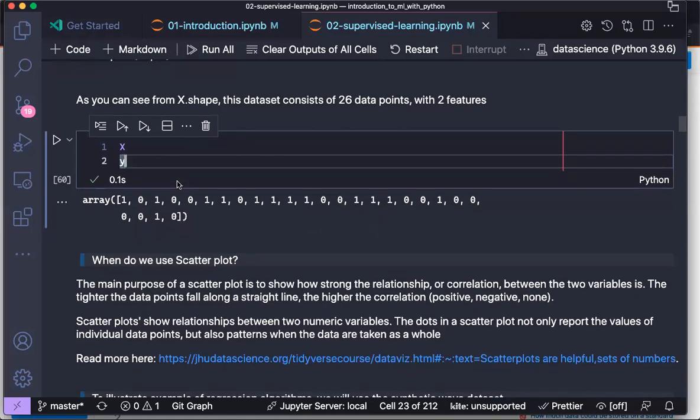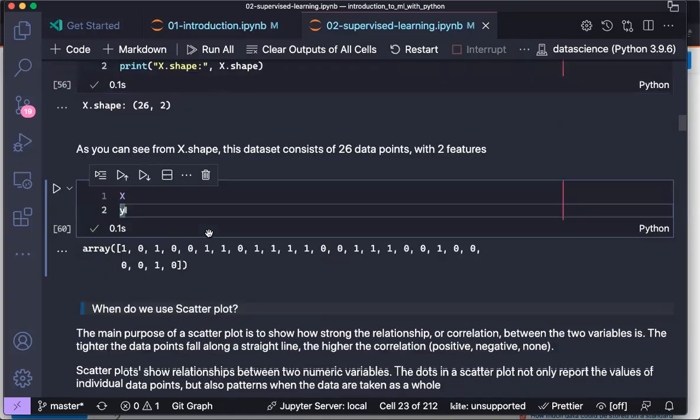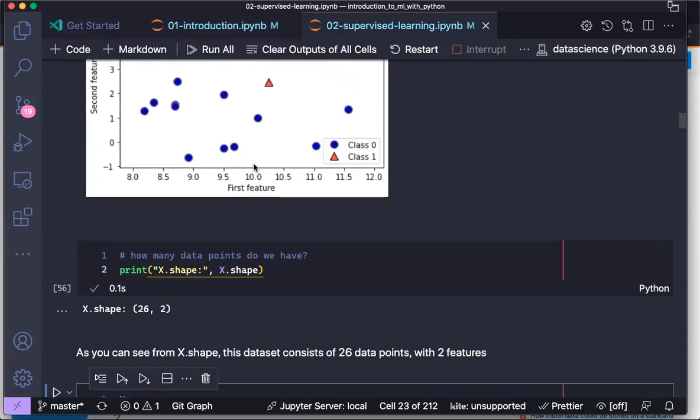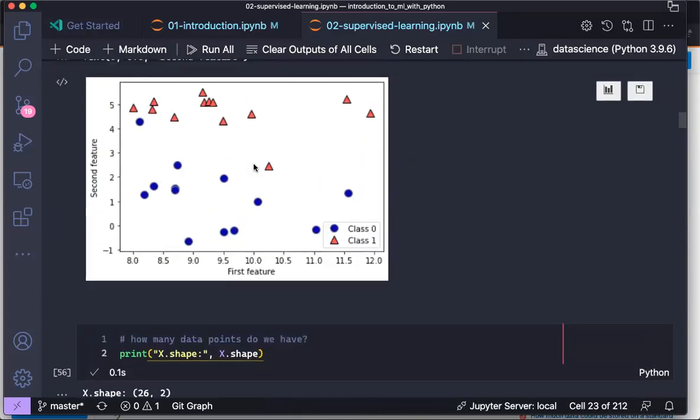So this is just to show you the dataset. We are not doing anything. Just understand this is the first dataset we'll be using. Then we use a scatter plot here, right? Can somebody tell us what is the use of a scatter plot? Why do we use a scatter plot?